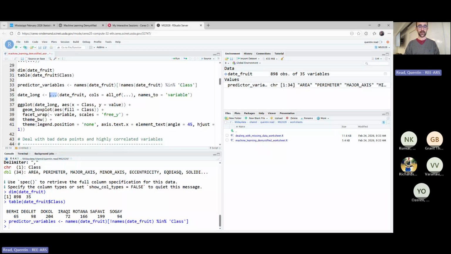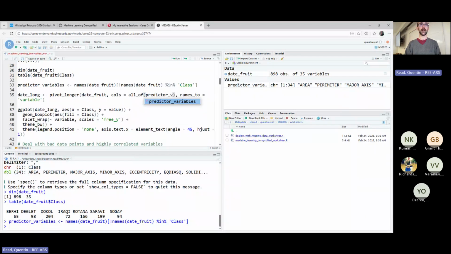So on line 35, change the first dot to pivot_longer. That's a function that turns wide data into long skinny data with few columns and many rows. The columns that we want to turn to long form are the predictor variables. So we'll replace this with all_of(predictor_variable). I can hit tab to complete that automatically if I start typing it. And we're going to call the column with the new variable name in it variable. That's what names_to = variable means.